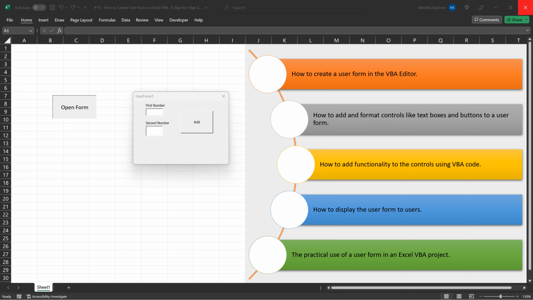Having clicked on the Open Form button, you can see that our user form has successfully launched, demonstrating that our setup is working as expected. You'll notice the two text boxes for number input and the Add button, just as we designed it.